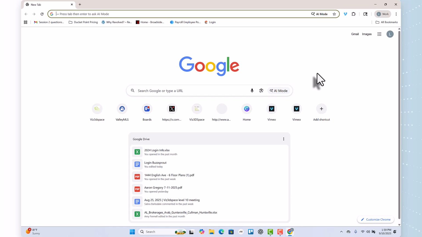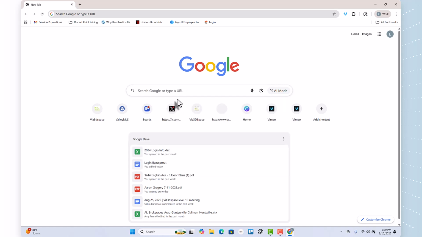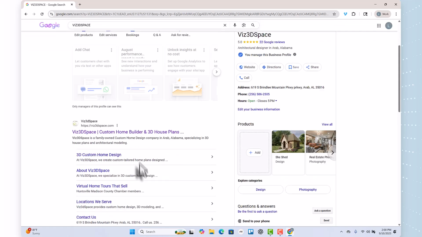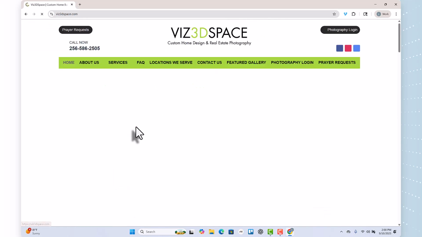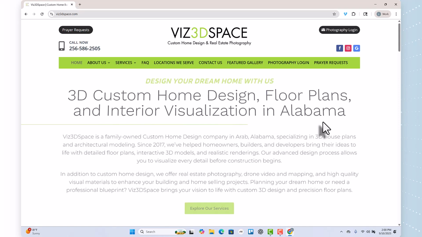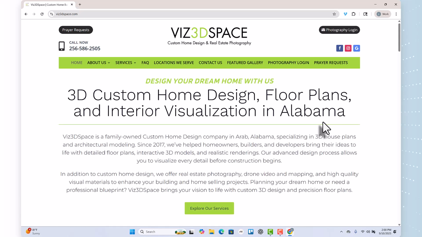Wanted to give you guys a quick tutorial today on how to use our photography login and the photography app that we've got. So this is going to be from a browser side. If you go to our website, viz3dspace.com, there's two places. Now, if you're accessing this via your app on your phone or a tablet, it's going to look slightly different. You'll actually have an app in the App Store. We'll cover that later.